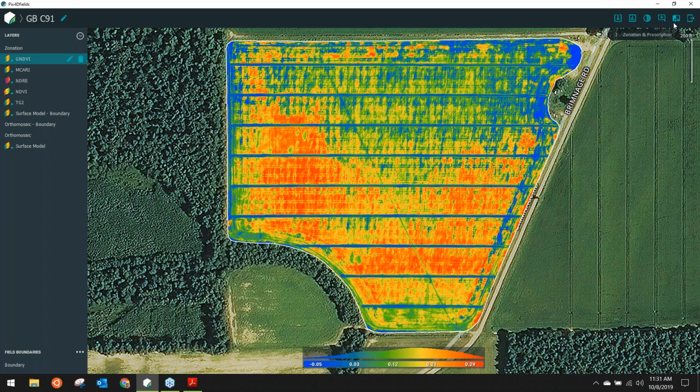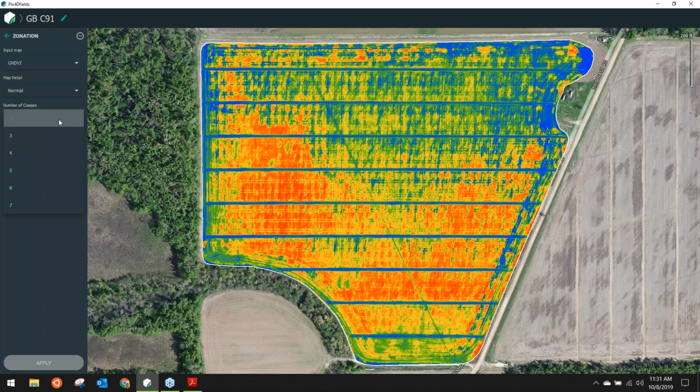Another thing that's really helpful is the ability to do rapid prescriptions in the field, and this is something that I'll go over in just a second. I really wanted to show, well, I'll show this first. So we'll go through the zonation and prescription. Very simply, you just break down the field and how many zones you want to use. So maybe you want to use 5 zones. Maybe you want to use 3 zones. I think this 3 is fairly okay.